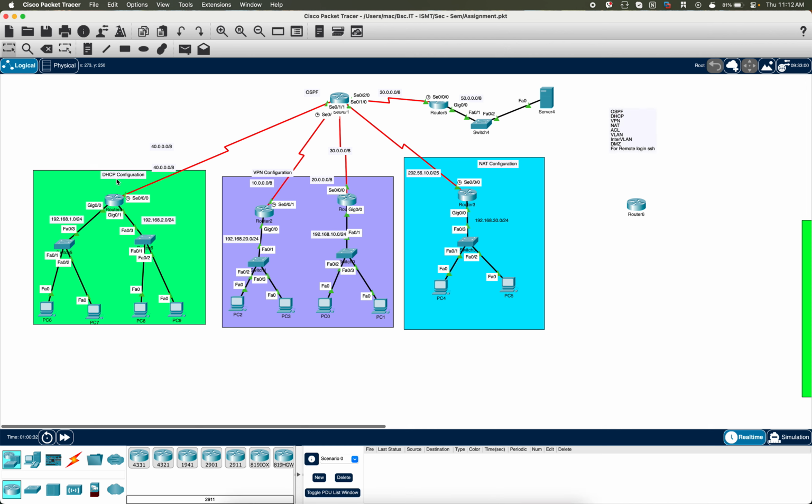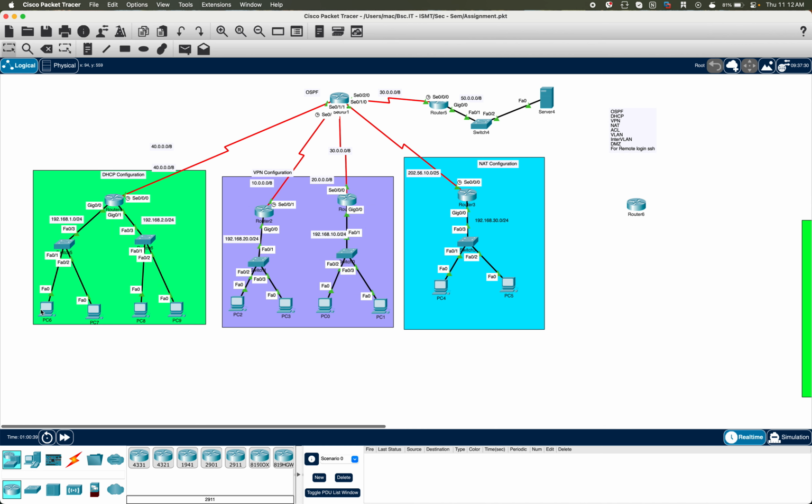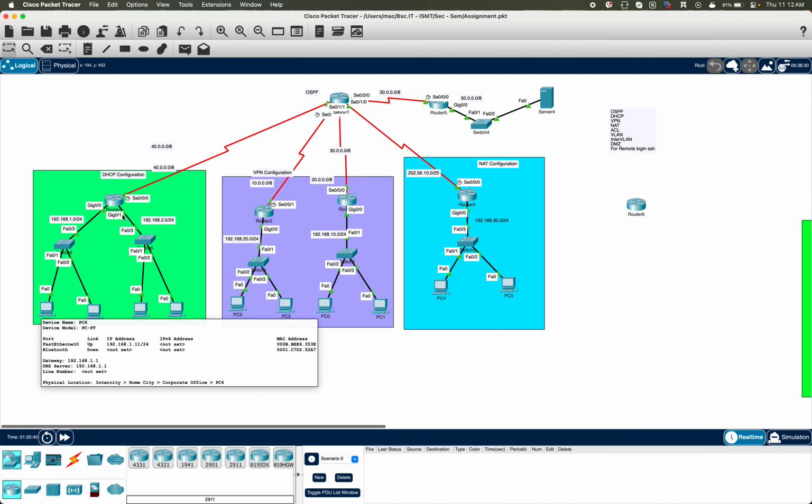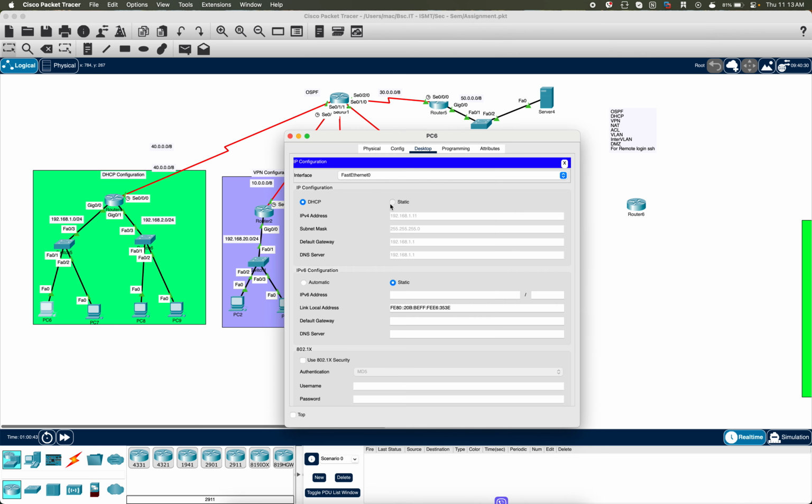DHCP means Dynamic Host Configuration Protocol. Those networks which are connected with this router will get IPs dynamically.